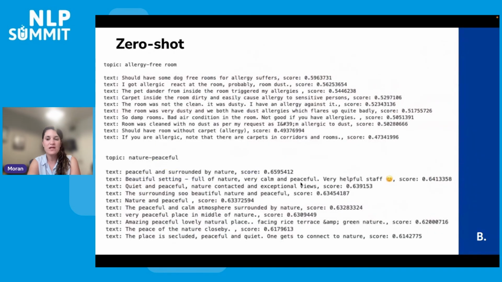Very interesting things to mention is the zero-shot capability. As I mentioned, we want the model to perform well on zero-shot, on new topics that the model didn't train on. So these are two examples of new topics that weren't part of the training: allergy-free room and nature peaceful.